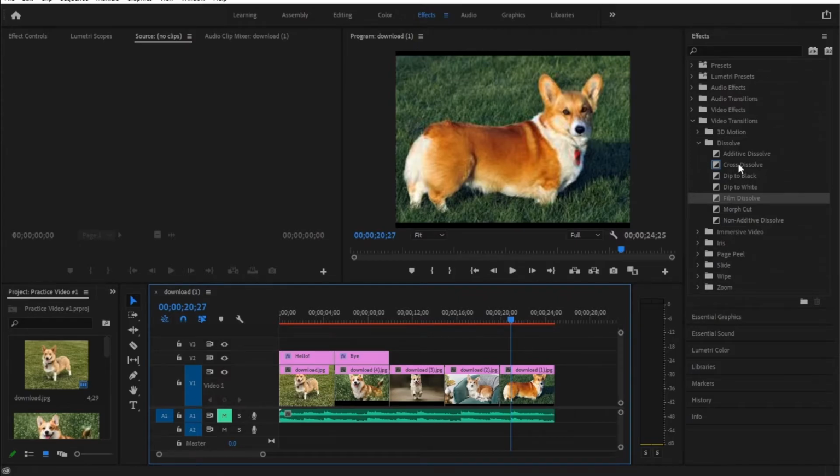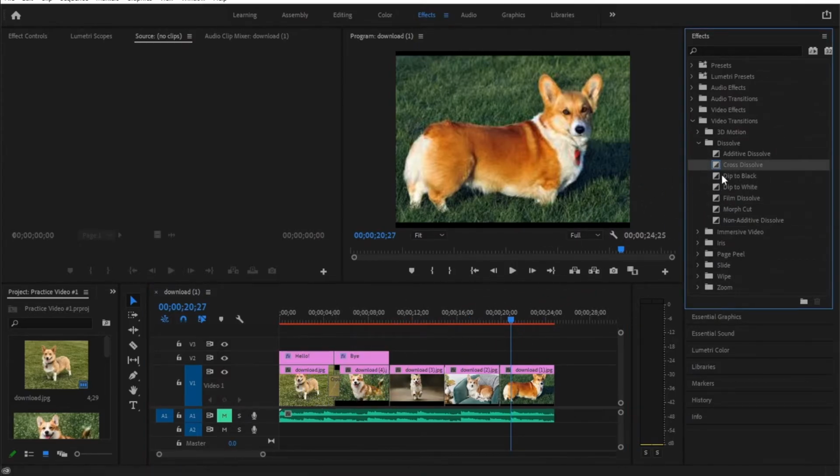So for right now, I'm just going to put cross dissolve on all of my images and have that be the transition that I use throughout this video so I can maintain consistency.